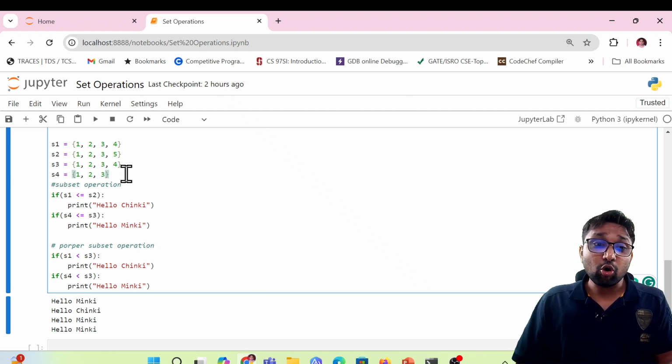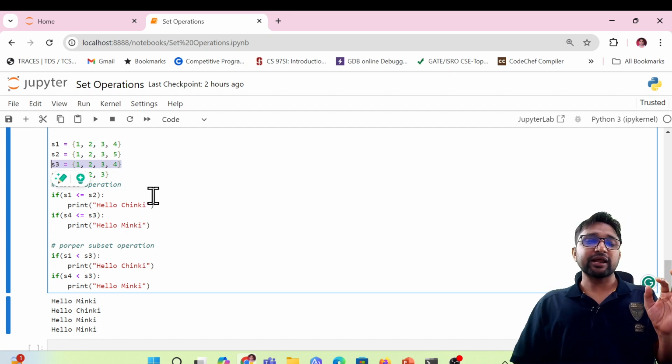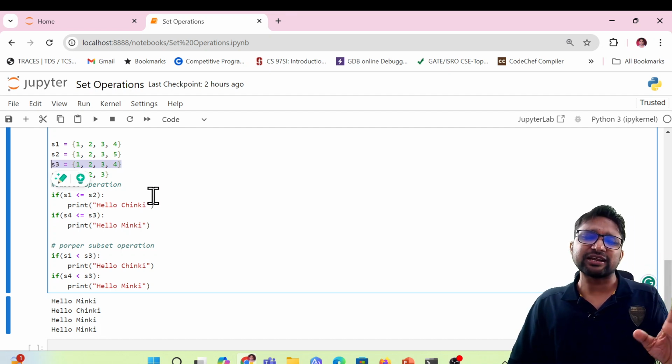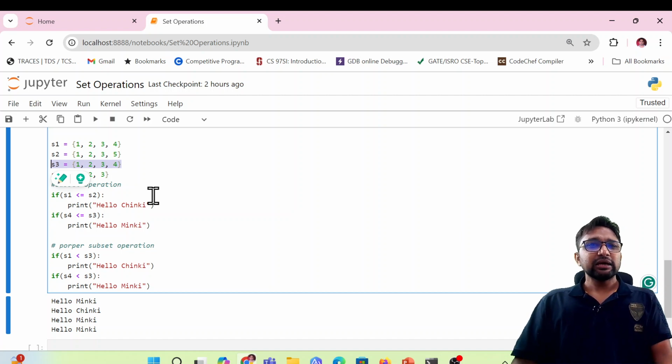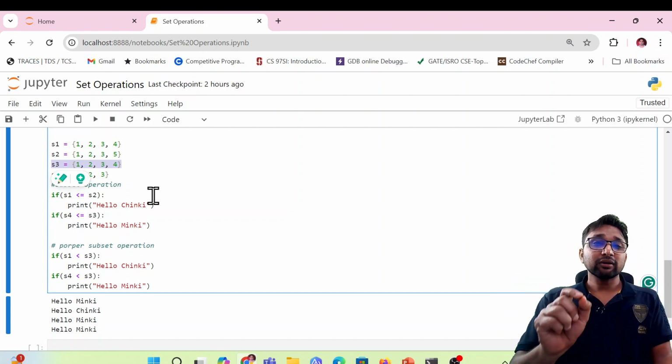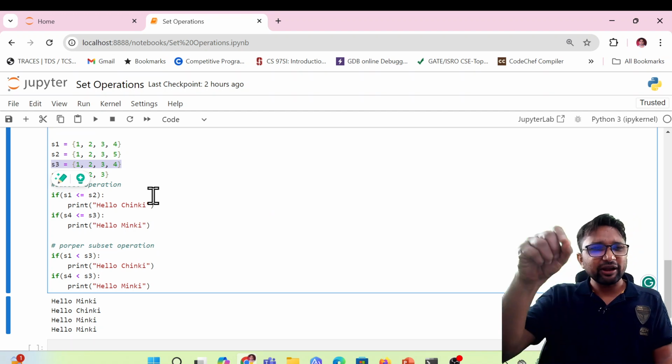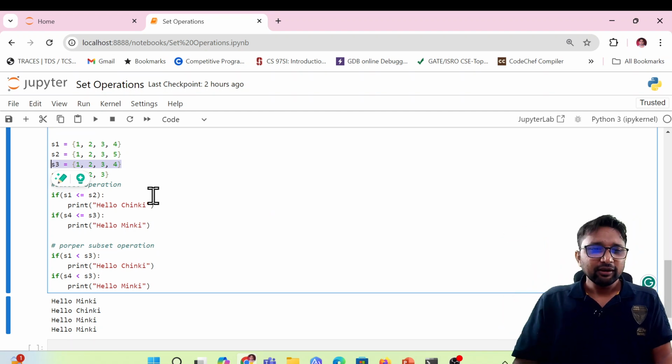But still all the elements of S4 are present over here. So this is the proper subset. S4 is the proper subset of S3. Simple. Proper subset means that it should be a subset, but it should not be equal. The number of elements should not be equal. Okay, fine. So this is about the proper subset.